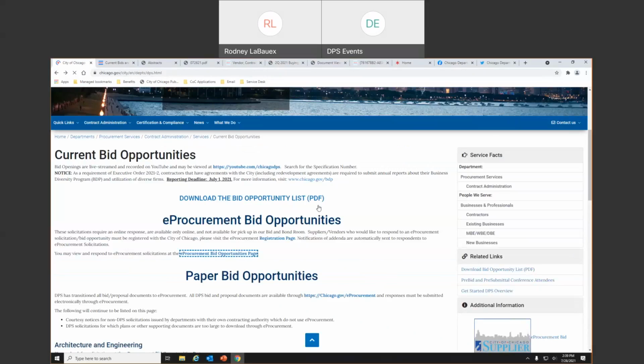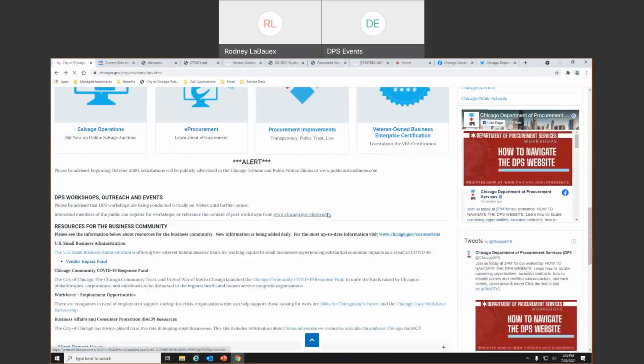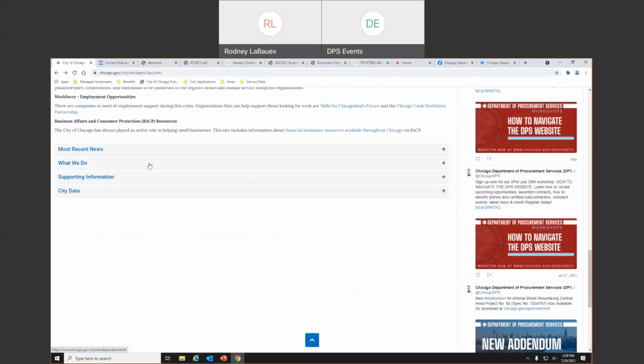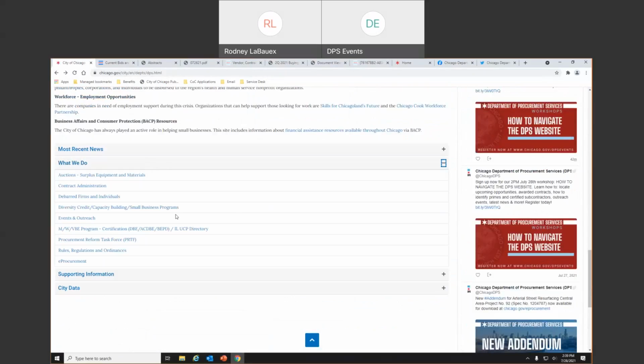Go back to the home page real quick. I also want to touch on the What We Do section. There is something particular here I'd like to mention about the barred firms and individuals. The City of Chicago keeps a list of the barred firms and individuals that we no longer do business with.